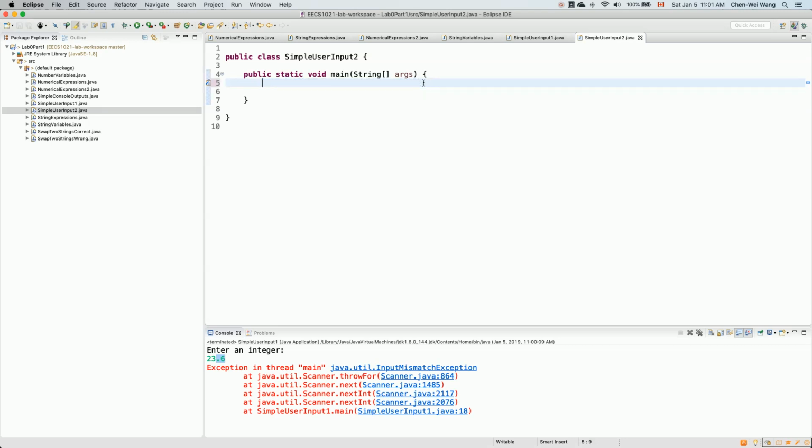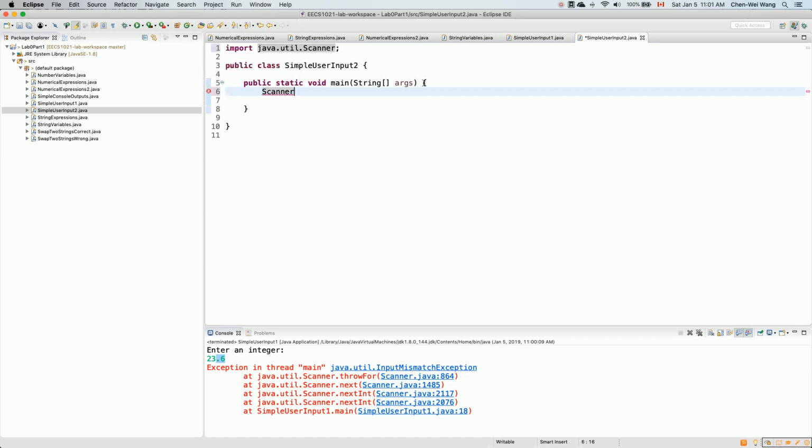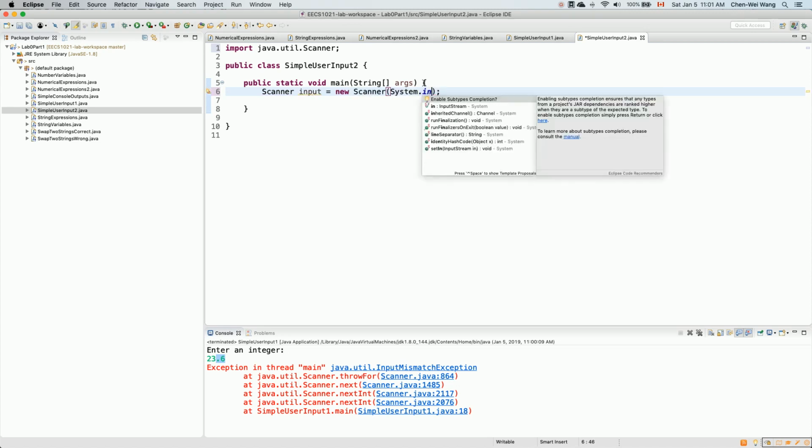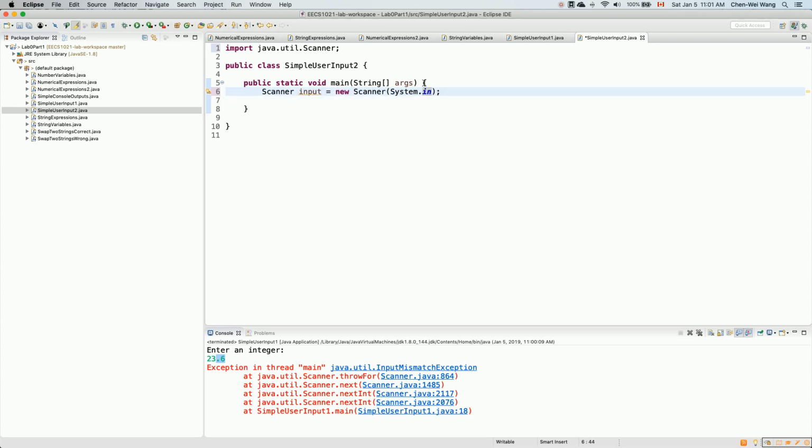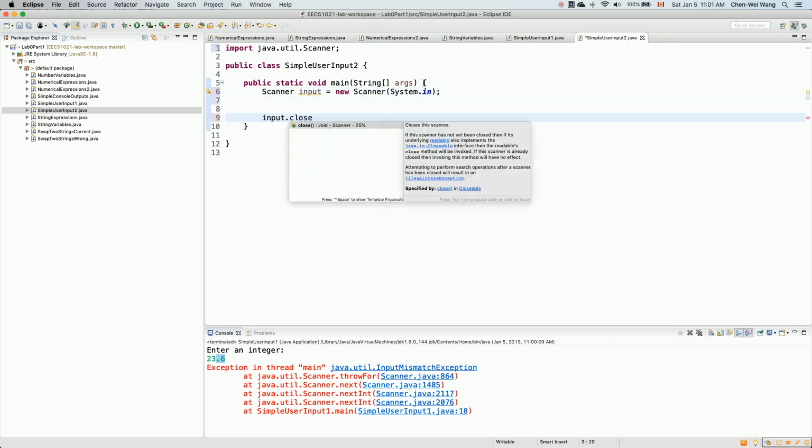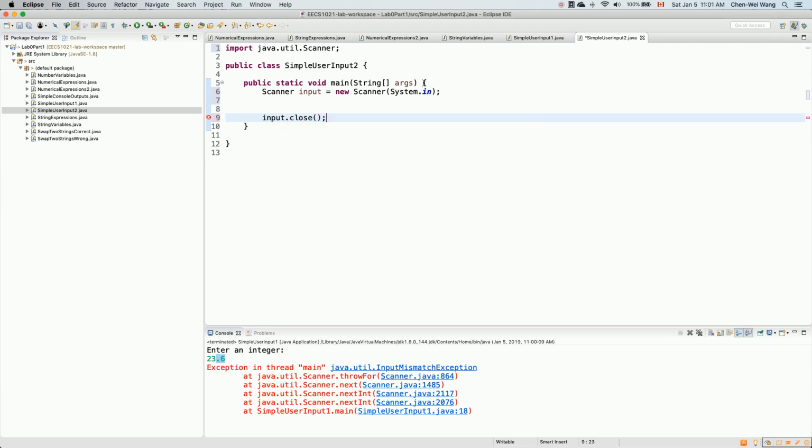Okay, so now again, since I know I'm gonna have user input, always put the scanner first. Scanner, spell it correctly, control space, which will import the scanner into the program, and you can always call the input is new scanner system.in. By the way, system.in in Java terms simply means the keyboard, the standard input. And also, as a last line, we're gonna say input.close. Okay, and always put these two lines first.